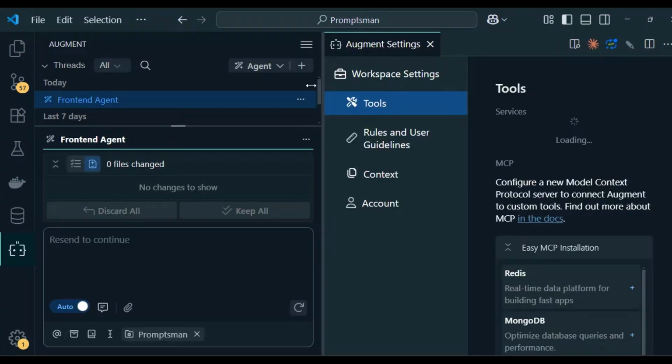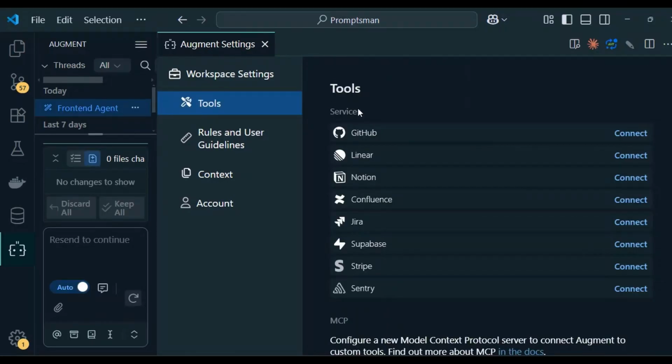To set up integrations, click on the settings icon in the top right of the Augment chat window or press Command or Control Shift and P, then select to show the settings panel. Click on Connect for the integration you want to set up and you'll be redirected to authorize the integration.